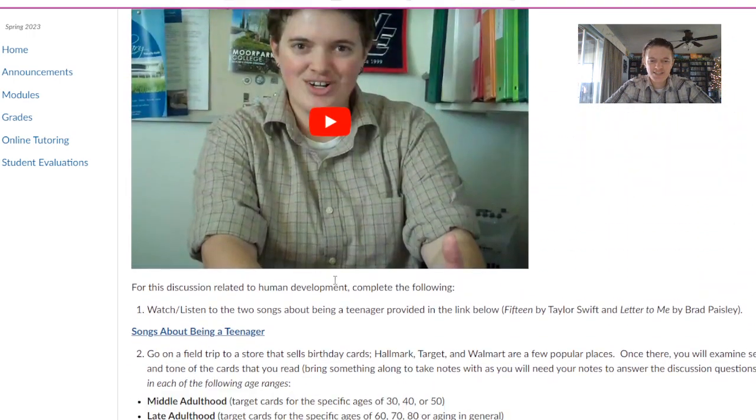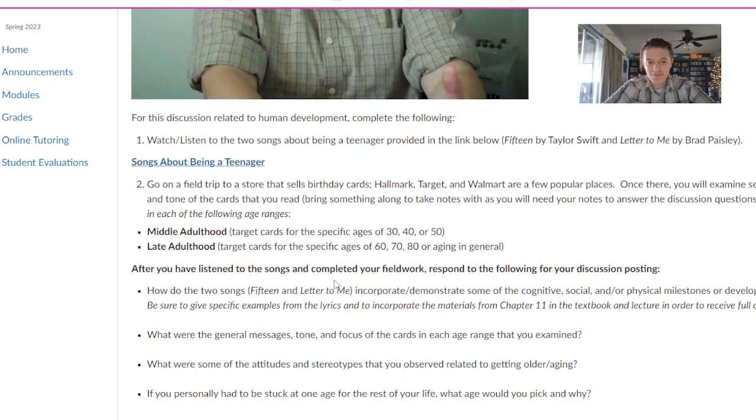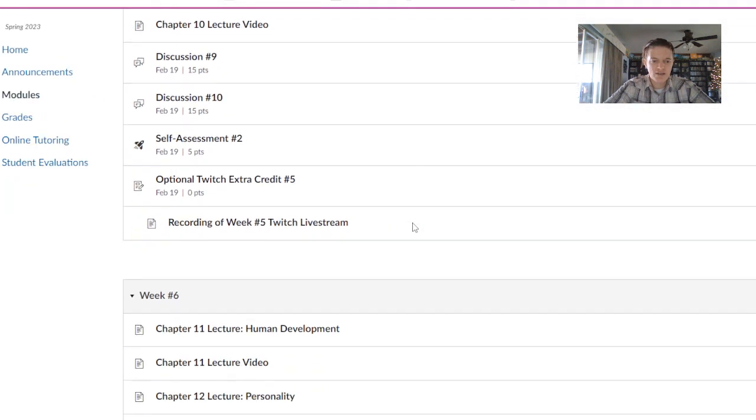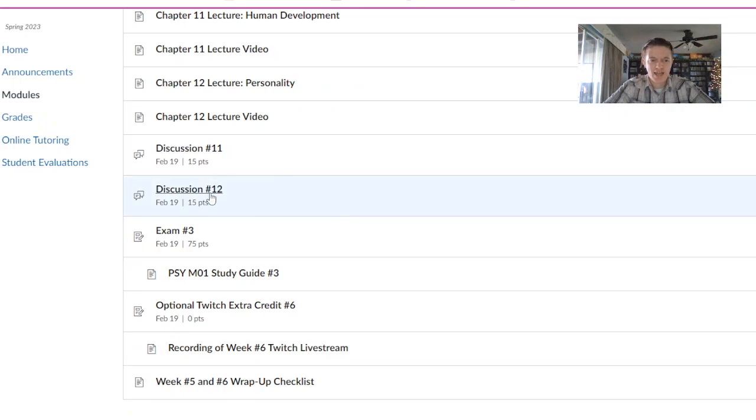So a couple of things here related to human development. Again, listening to songs, going and getting some cards. You don't have to buy them, just finding some cards. Or you can find them online. The other one for discussion 12 for this week is related to personality.